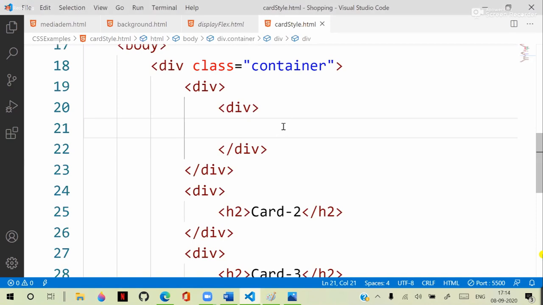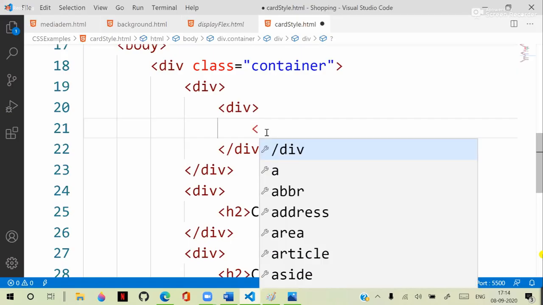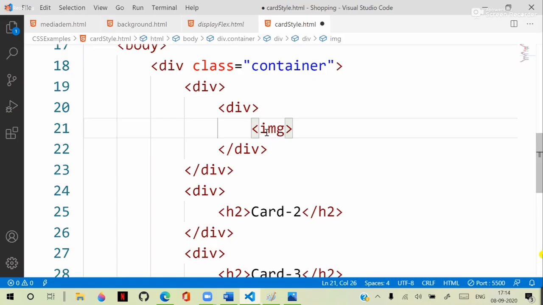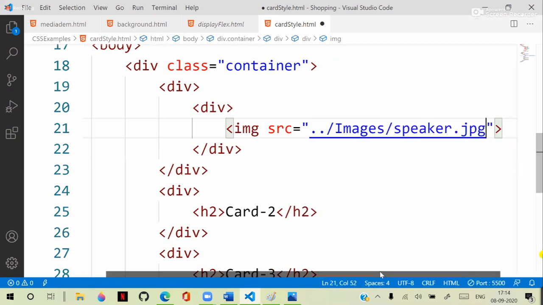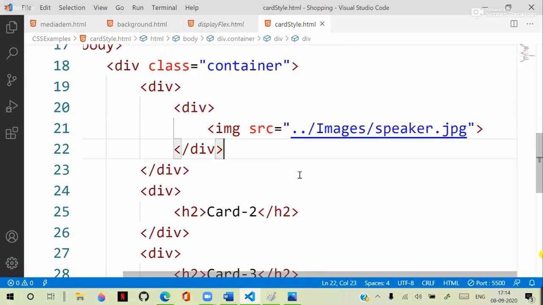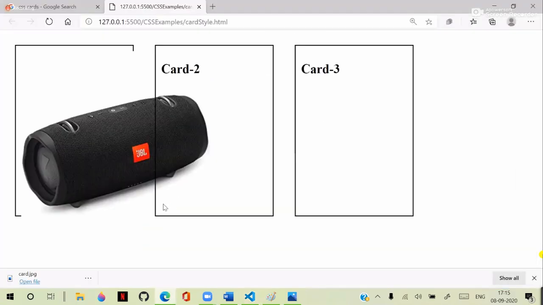Now in this container we are configuring the header, body, and footer options. This div has some options, like we can keep an image here. We can display the images here. The image source is configured as images, speaker.jpg. That is one image we are displaying, and you can see that image is here. We are keeping that image here.